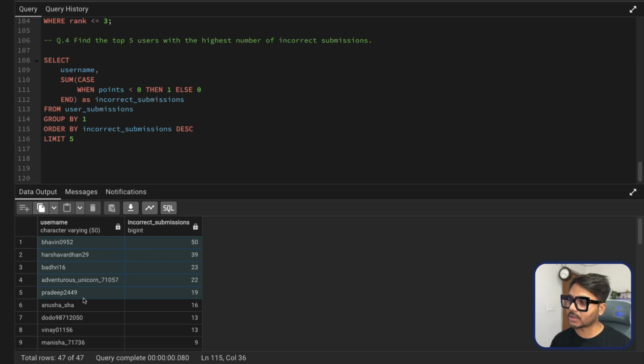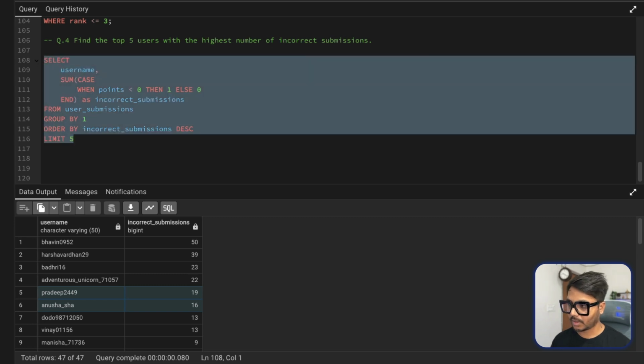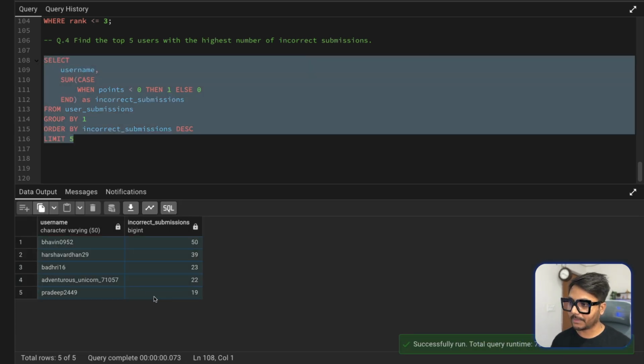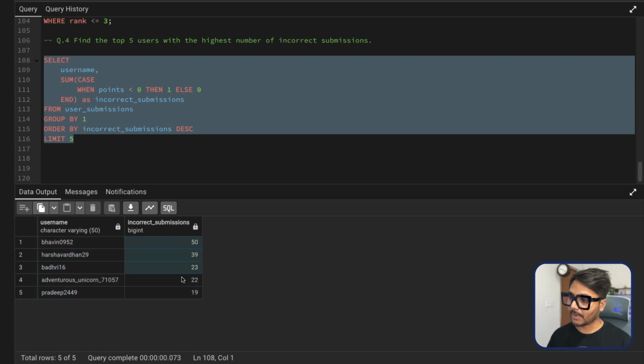But if there is a possibility that two users have the same number of incorrect submissions, and you want to avoid that, then you can use a dense rank here. But I think for our case this is working fine, so we can use this simple limit. Let's select. These are the top 5 users who have this number of incorrect submissions.